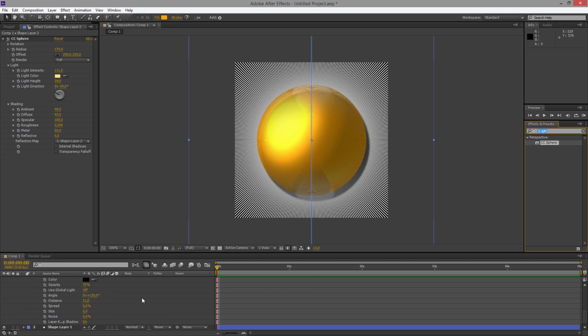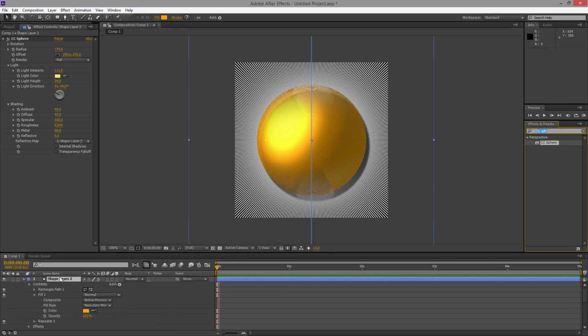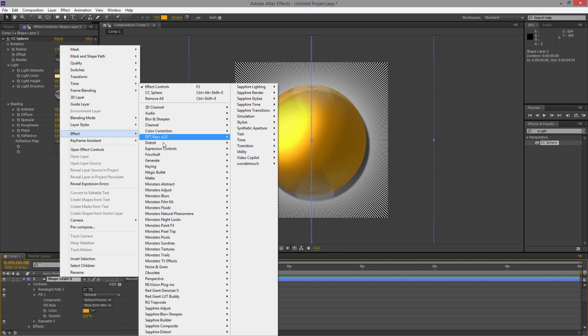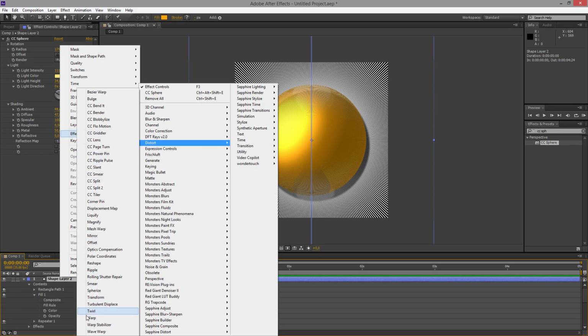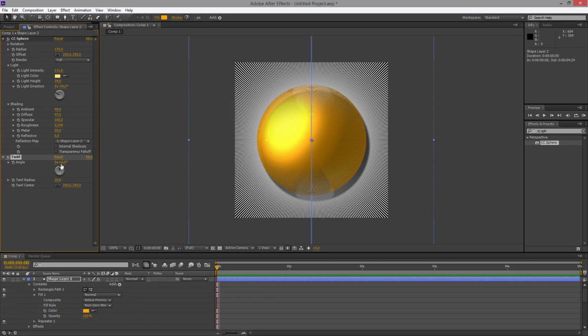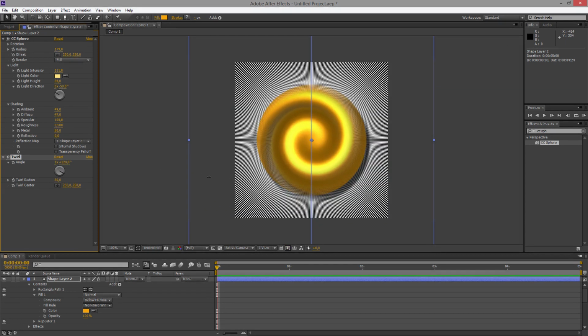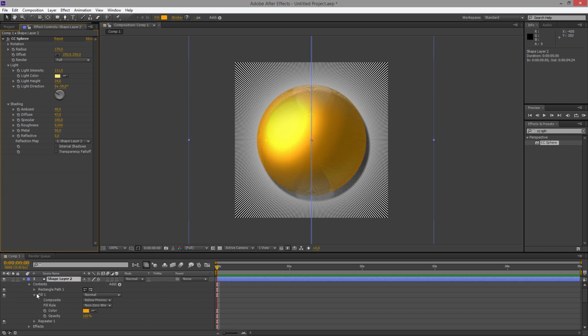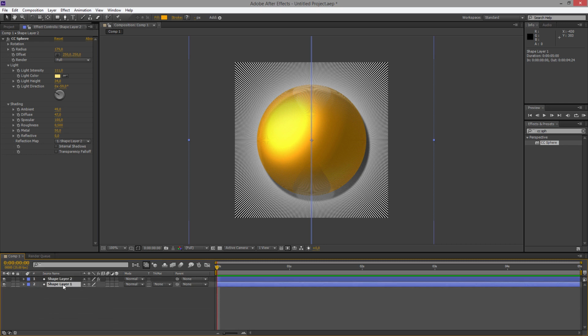You can add, I don't know in English, so I will find it here, effect, distort, and choose twirl, I guess. Not sure. Let's try. Yes, I think it's okay. And it's a tourbillon in French. So if you click, you see, up, you got that. So it's a cool effect again. But I want to put it on the background. So I will cut it. Control X. I cut it, and I will put it on the background. Control V.